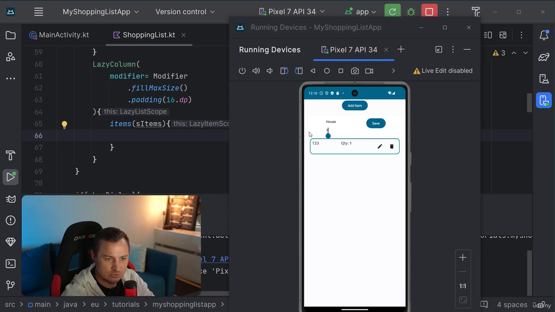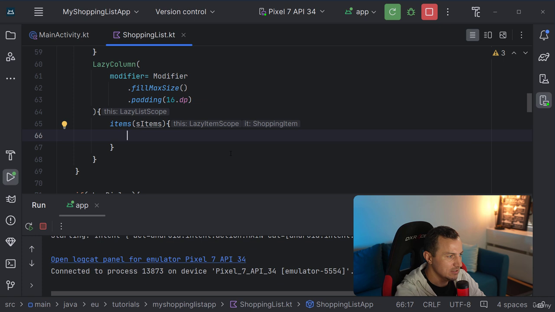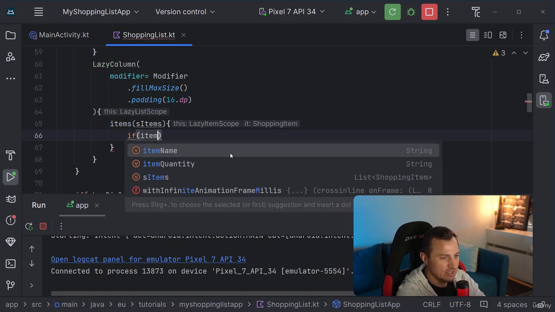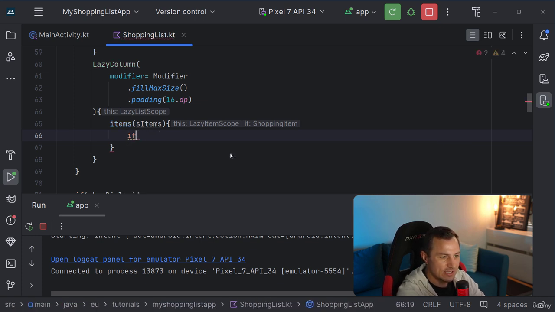Now, while is editing is true, this user interface should be visible. So what is this user interface? Well, it's the shopping item editor. And in the other cases, so else, this one should be visible: the shopping list item. So now let's go ahead and set that up by checking the item.